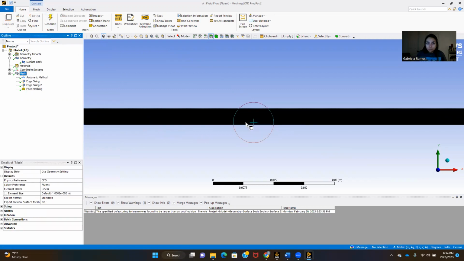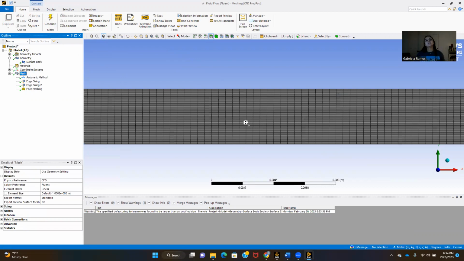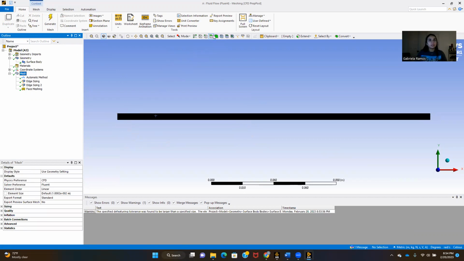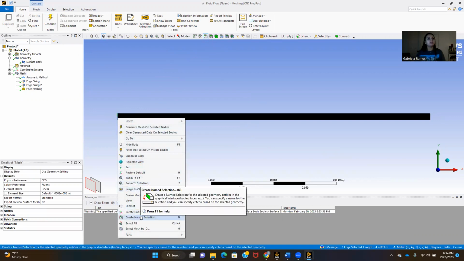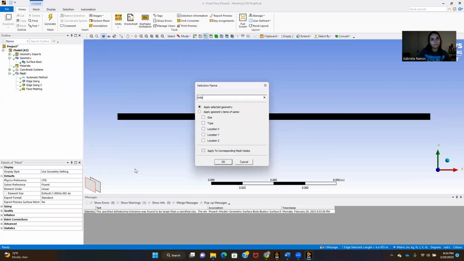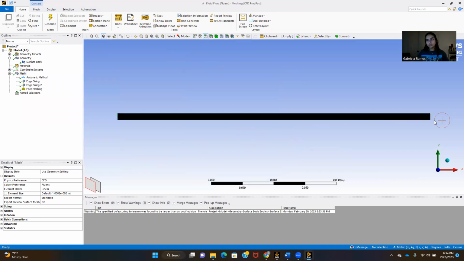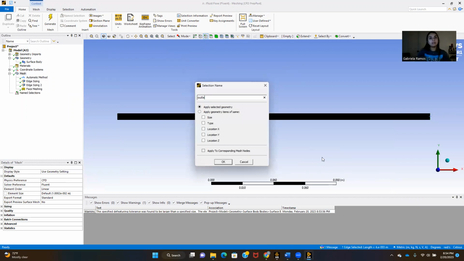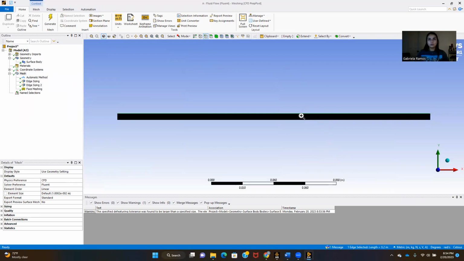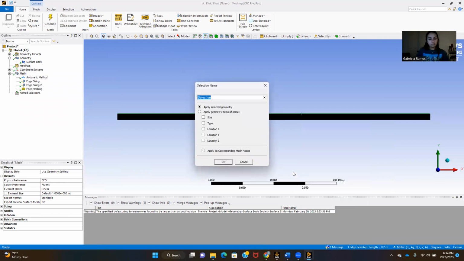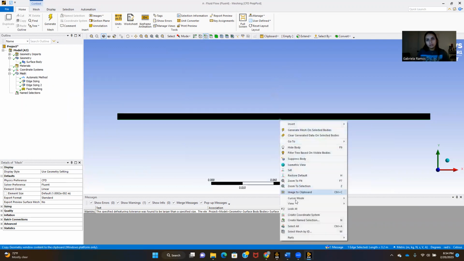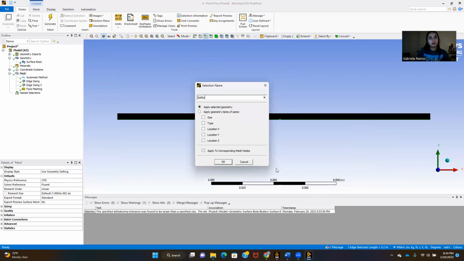Alrighty, and it looks all black, but once I zoom in, we can see there's a bunch of little grids, and that's exactly what we were hoping to get. And so now the last thing I'm going to do in this window is I'm going to name every single edge. So this one for me is going to be my inlet. And this one out here, my outlet. This will be my top wall. And this one will be my bottom wall.